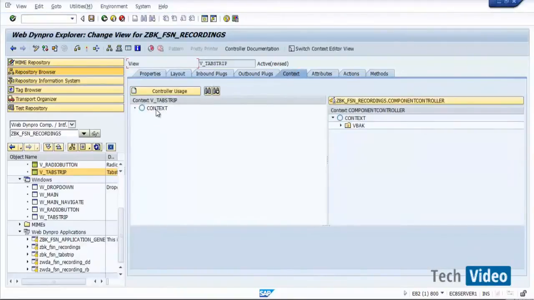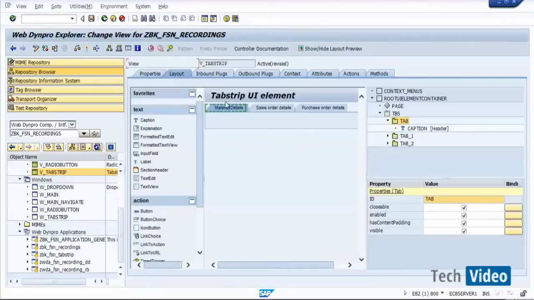So here I am going to create 3 different context nodes. Okay, so first let me show you what is my expected result in this tab strip. Under material details, I would like to place a table UI element. Under sales order details tab, I would like to place multiple input fields, or it's a form kind of. And under purchase order details, once again I would like to place a table UI element. So material details and purchase order details have table UI elements, but under sales order details I would like to place input fields or drop downs or text views. Okay, this is how I would like my output to be.